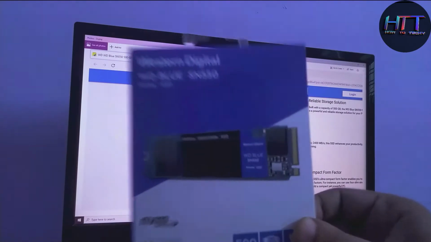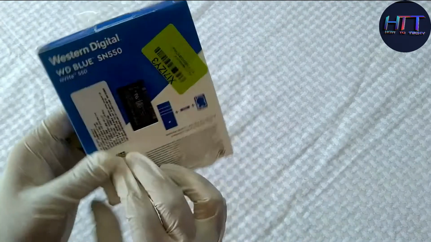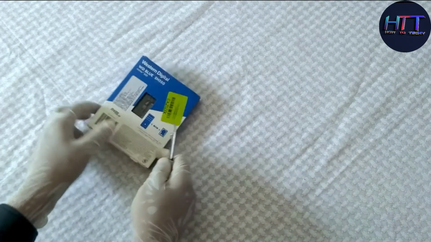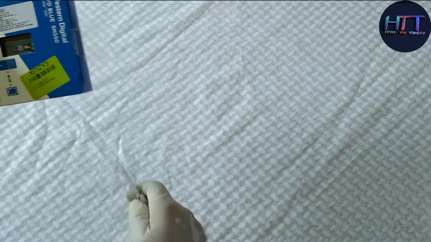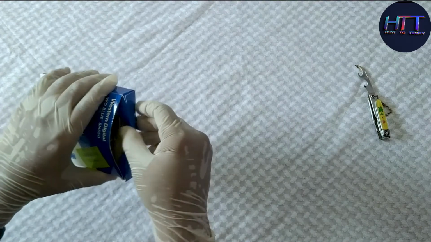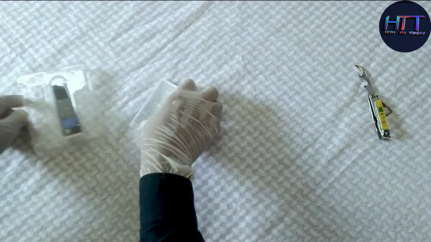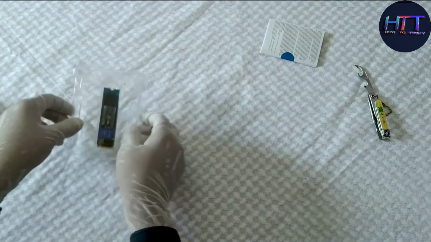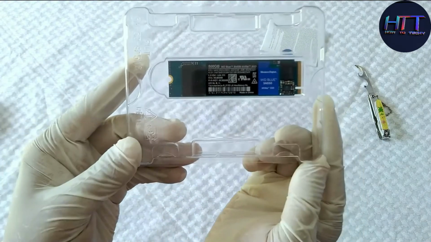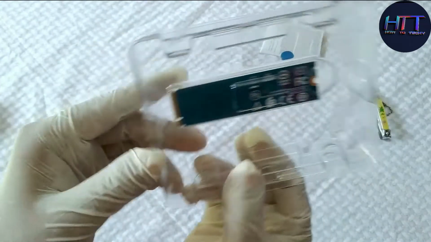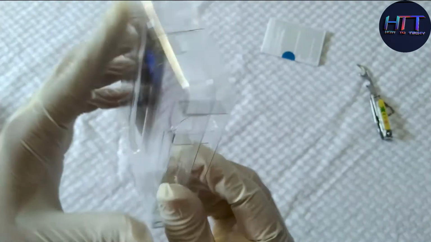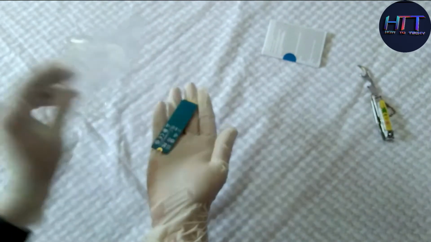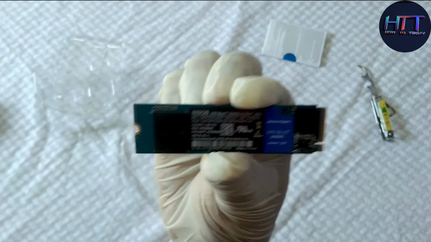Here's my SN550 NVMe SSD, so let's do the unboxing. Let's break the seal first. In the box we get our SSD and some papers which are useless. As we can see, our SSD is fully packed in a plastic box. Let's take our SSD out of the box. Finally, I got my SSD in my hand.